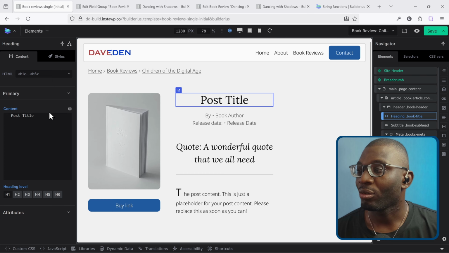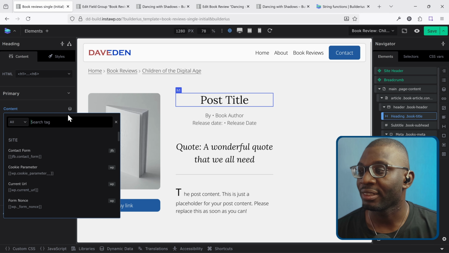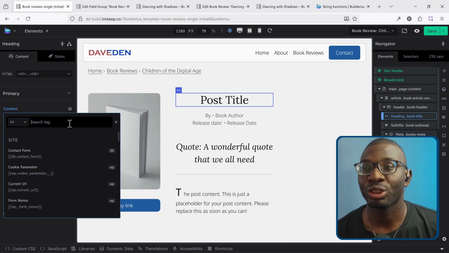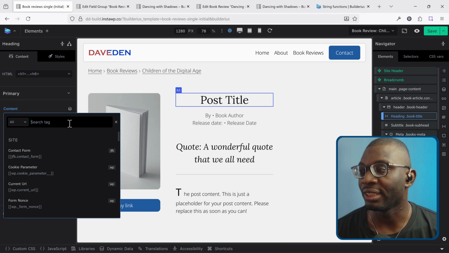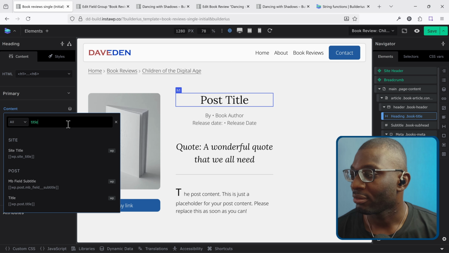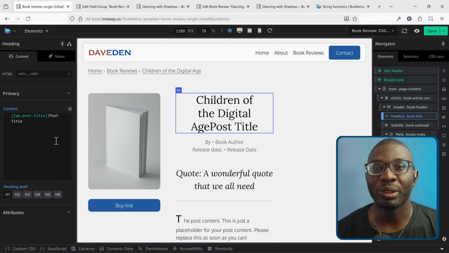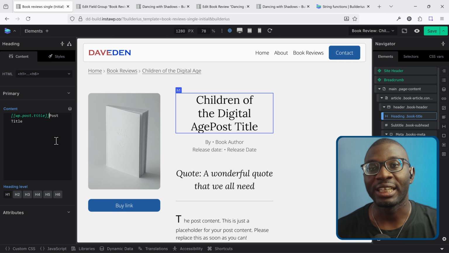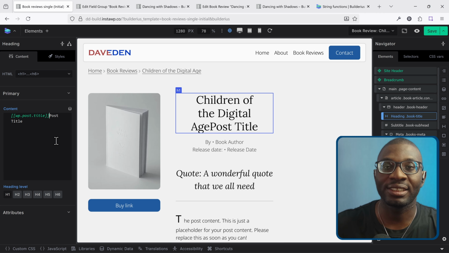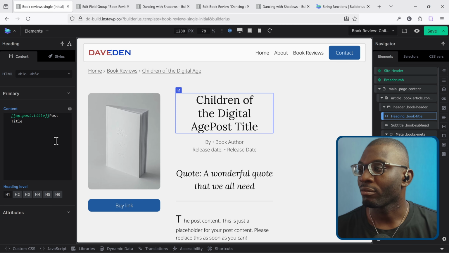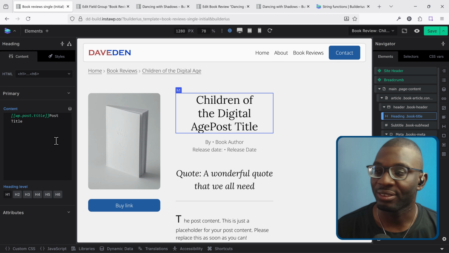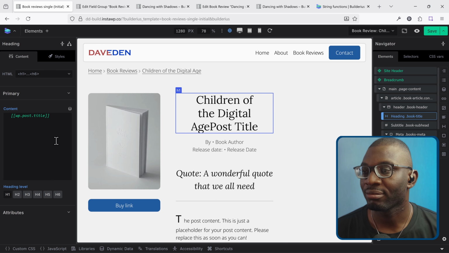So let's continue. To get the post title, all you have to do is click on the dynamic data tag, and then we'll just search for what we want. In this case, we're looking for the title. Then we can go ahead and check under post, the title. So we have our post title. One nice thing about Builderius is that you can have both dynamic tags and static text within the same content area. But in this case, we just need the dynamic tag, so I can delete the static text.